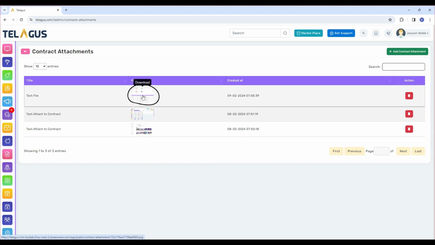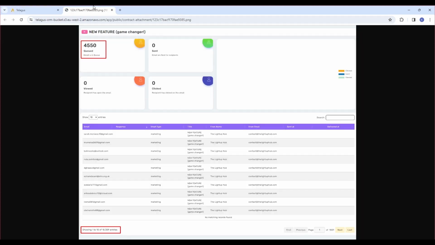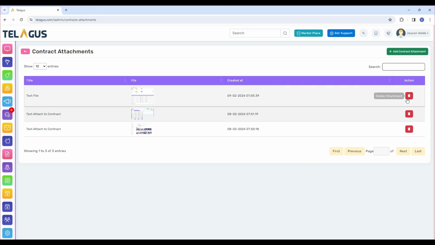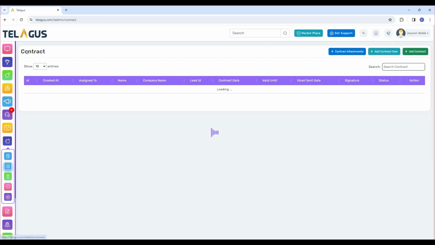You can view the full-sized attachment by clicking on the layout of the file displayed on the page. You can delete the attachment by clicking on Delete button if you do not want to use the attachment again. Once the attachment is added, click on Back button to go back to the main page again.